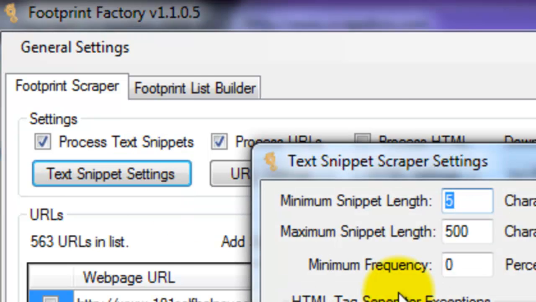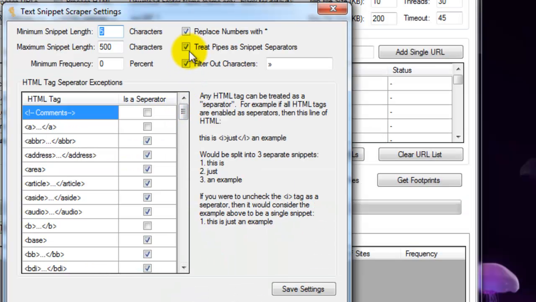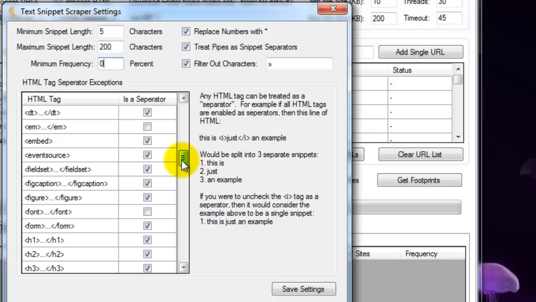So text snippets, let's go into the options. Filter out characters, treat pipes as snippet separators. Okay, so all 3 of those should really be checked. Minimum snippet length 5, max snippet length 500 chars is too long, I'm going to put it at 200. Just having a quick look to see if all the right ones are unchecked.